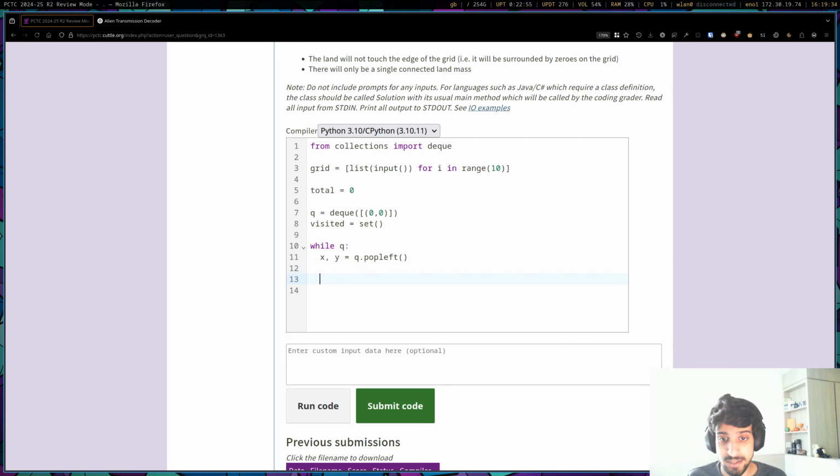The first thing we should probably do is check to see if we've already visited this place. So if x, y in visited, then we've already visited it, so let's just continue the while loop and skip back to the start. Otherwise, let's add it to visited: visited.add(x, y). Awesome.